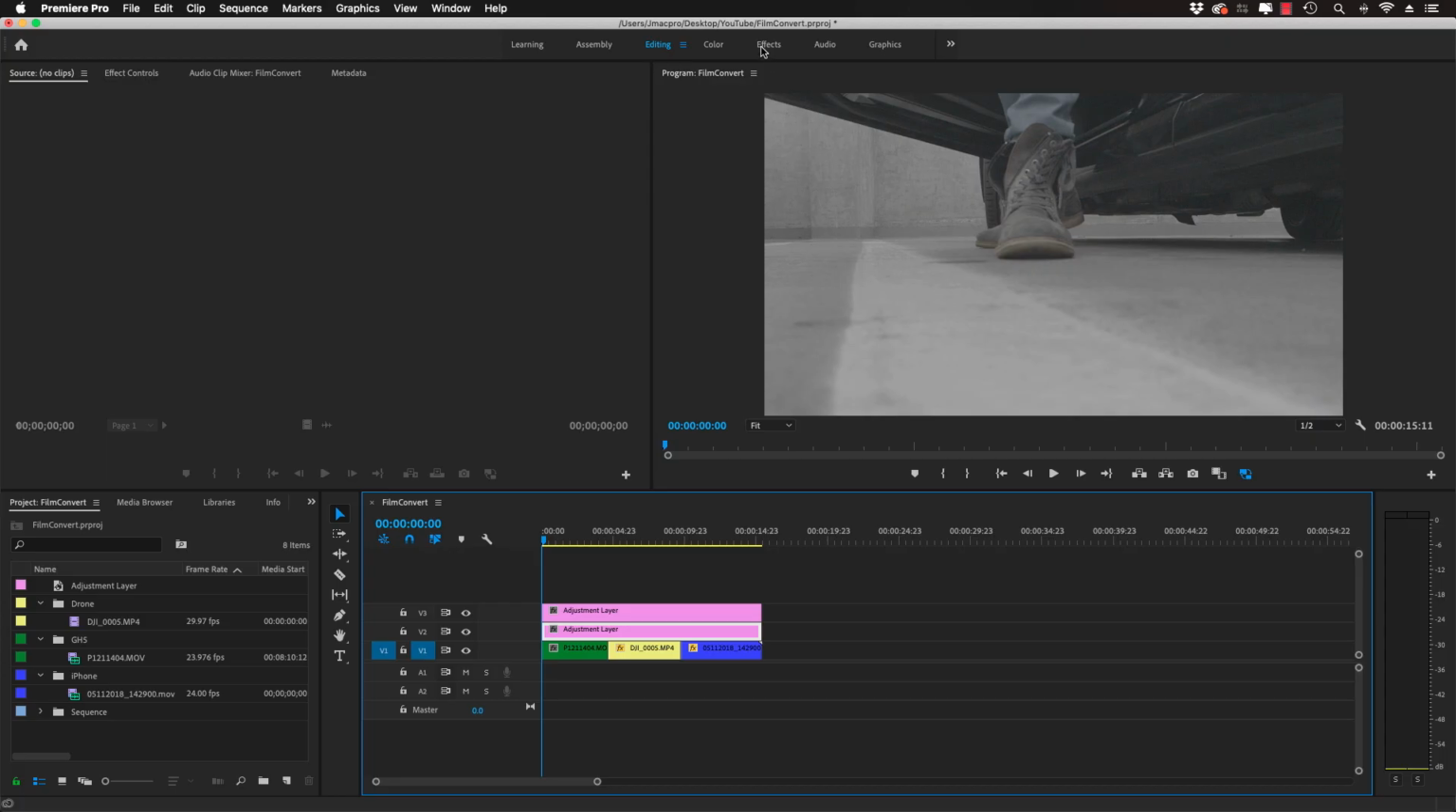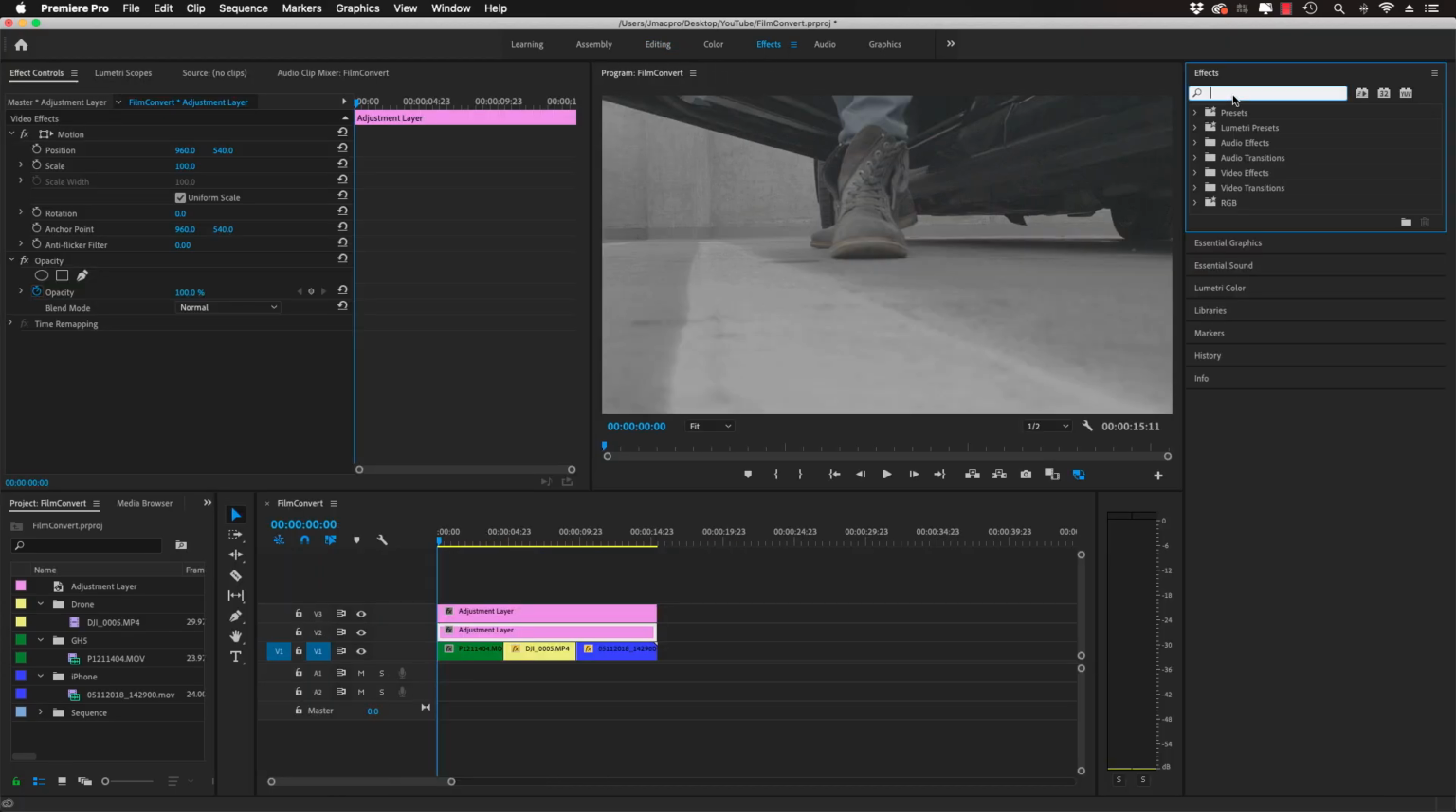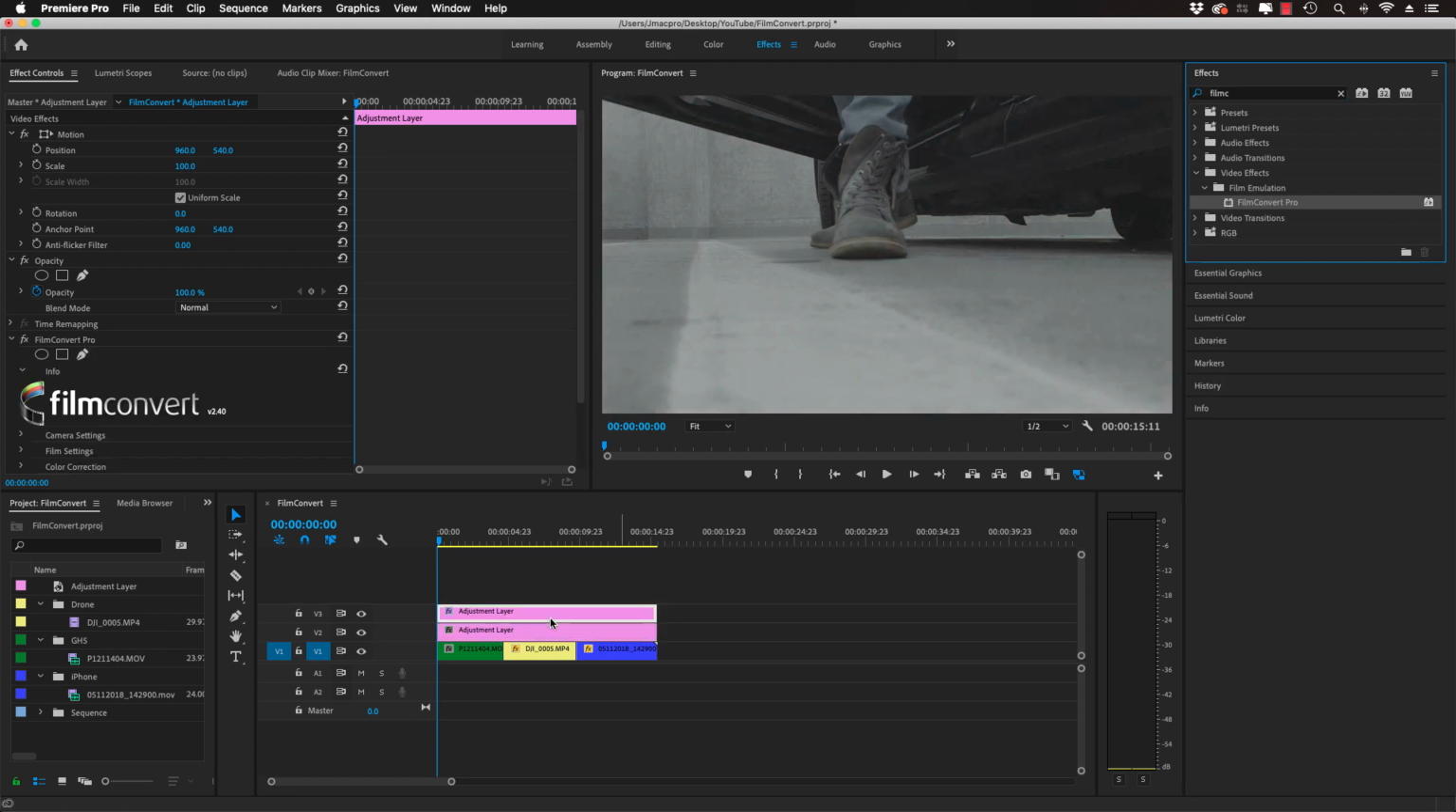Super easy. The top layer is where you'll have FilmConvert, and the bottom layer is where you'll have Premiere's Lumetri color. Here's where shortcuts can help, but I'm going to keep it simple. What I like to do is click on Effects and type in FilmConvert. Now just drag and drop. We can do the same thing for Lumetri. Type it in, then drag and drop.